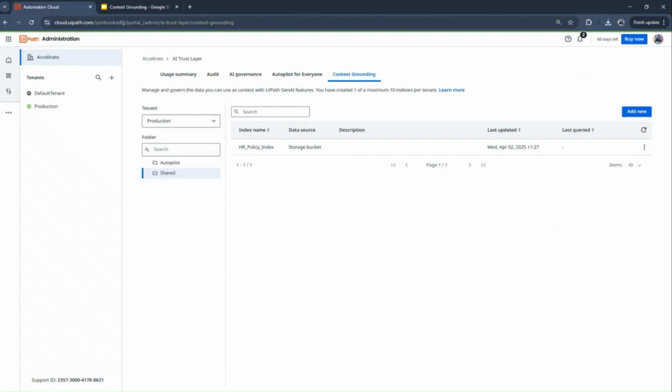But we are not done yet. In the next episode, we will enable this particular index that we have created and test it with sample prompts that we can give in Autopilot, so we'll get the relevant answers based on the document that we have provided.